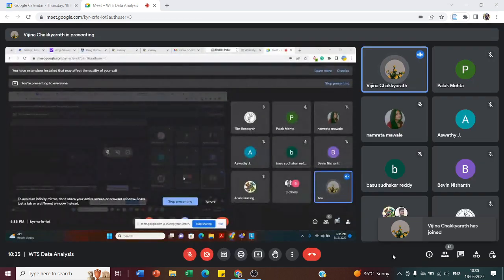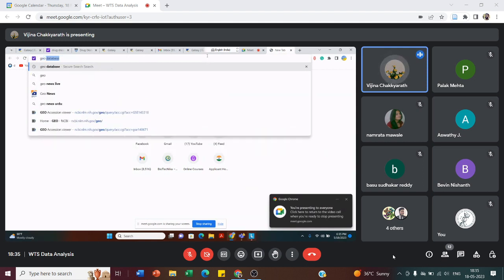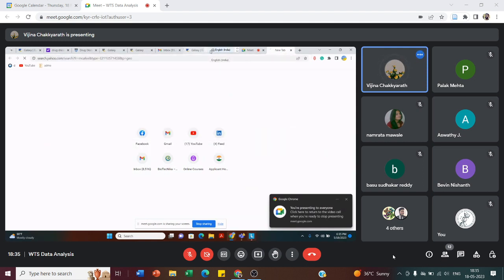Okay, so first, actually, if you have your own data, you can continue with that. If that first data set is working, you can continue with that also. But here I'm not getting it and I cannot continue with that. Because of that, I'm downloading the data that I downloaded from the GEO database.